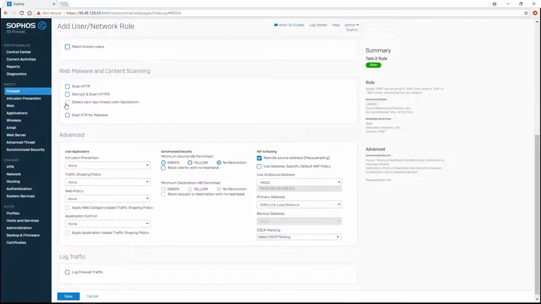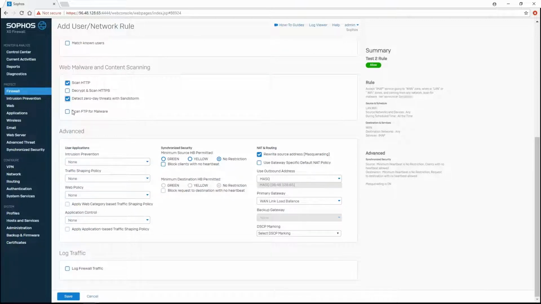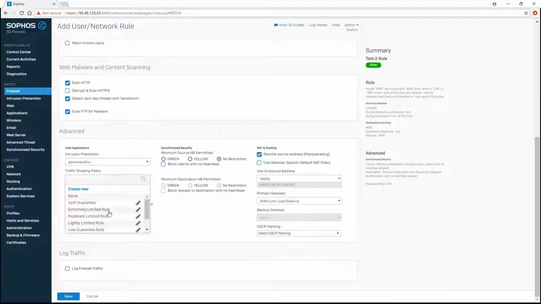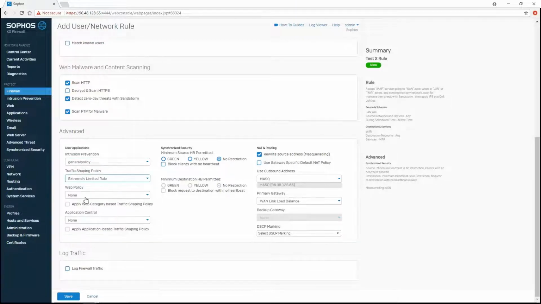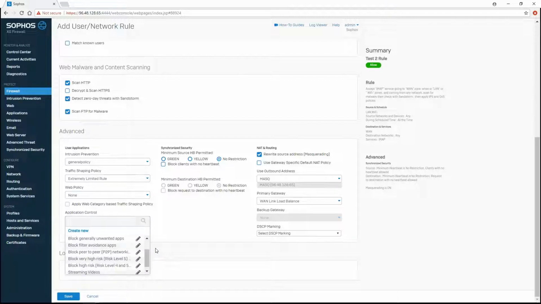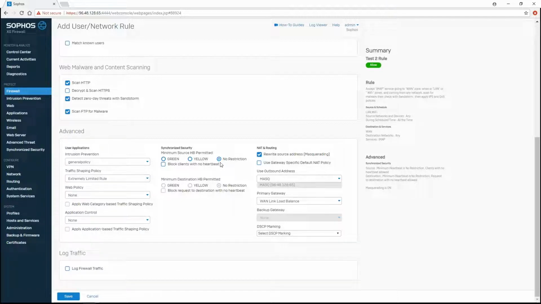Under the Content Scanning settings, we'll go ahead and enable Scan HTTP, Sandstorm, and FTP scanning. In the Advanced section, we're going to set Intrusion Prevention to General Policy. We'll set the Traffic Shaping Policy to Extremely Limited, and we'll leave Masquerading turned on Mask All Outbound Traffic to the external WAN port.